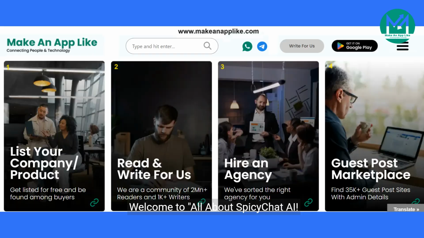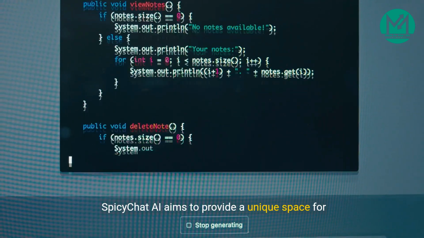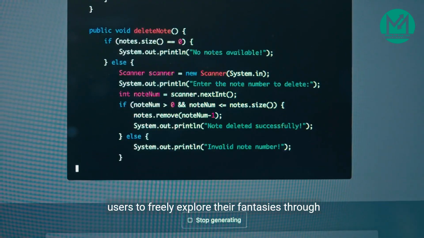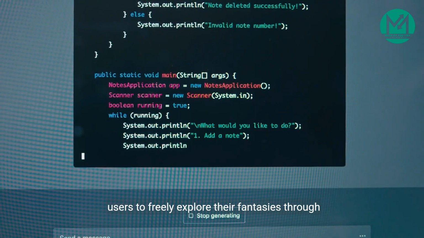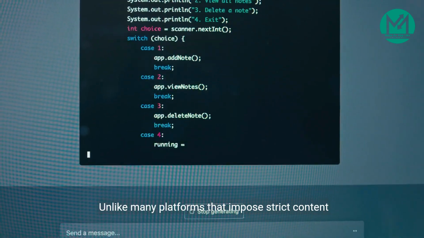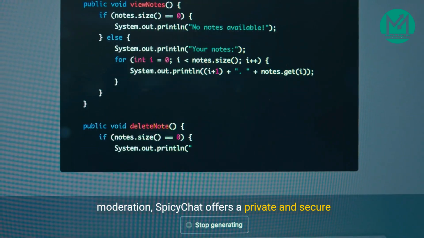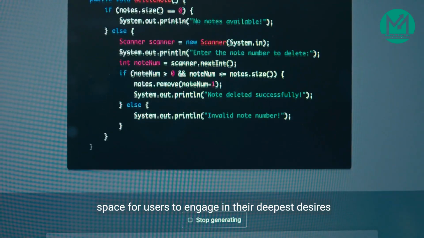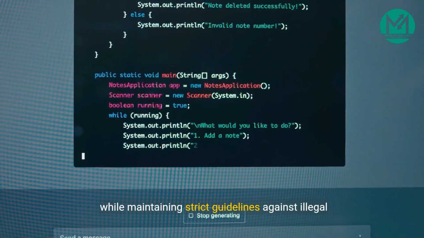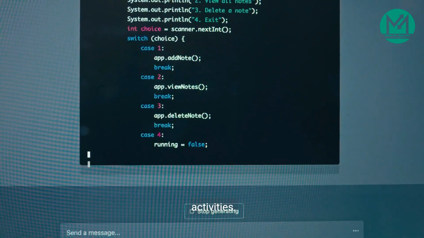Welcome to All About Spicy Chat AI. In this video, we will explore the cutting-edge features and capabilities of Spicy Chat AI, a conversational platform designed to revolutionize user interactions across digital touchpoints. Spicy Chat AI aims to provide a unique space for users to freely explore their fantasies through AI-driven chatbots. Unlike many platforms that impose strict content moderation, Spicy Chat offers a private and secure space for users to engage in their deepest desires while maintaining strict guidelines against illegal activities.